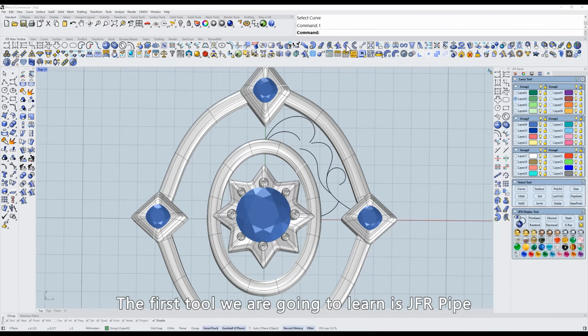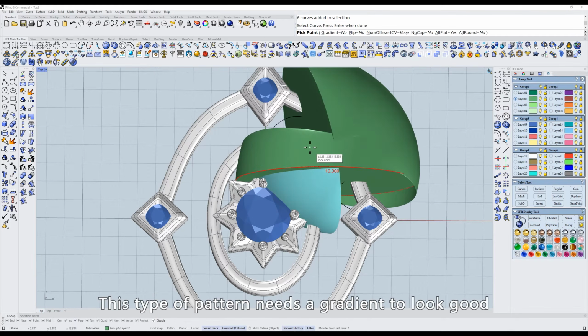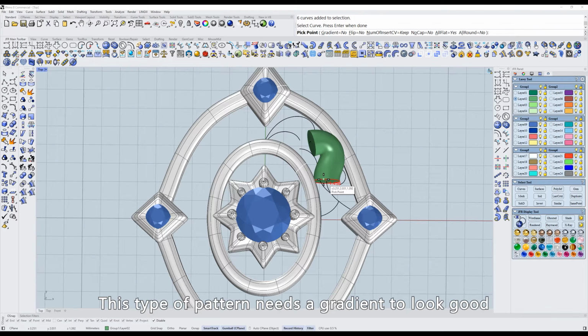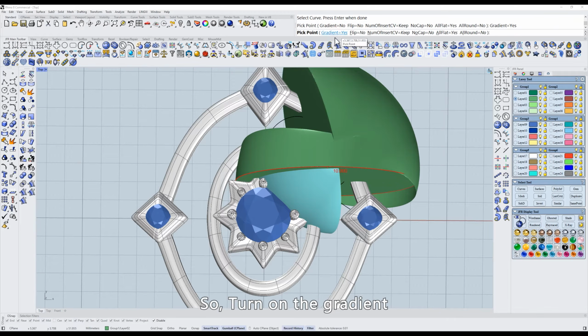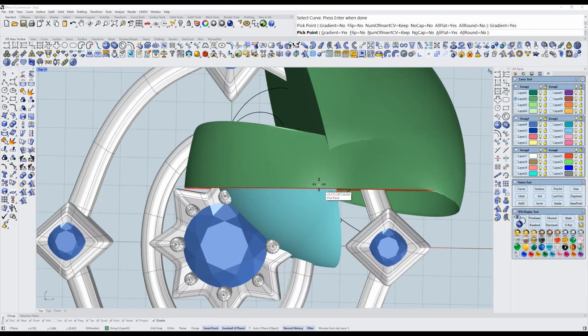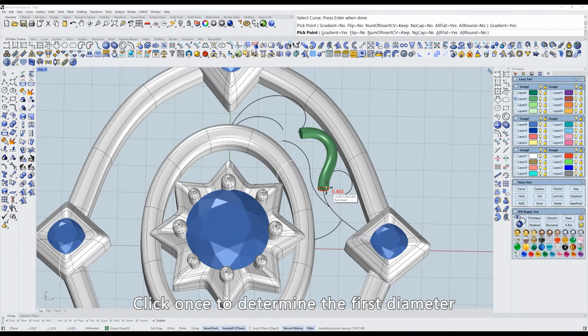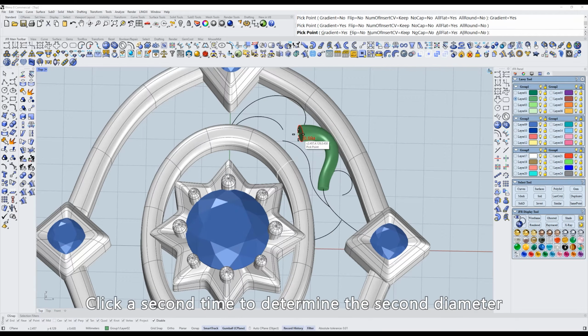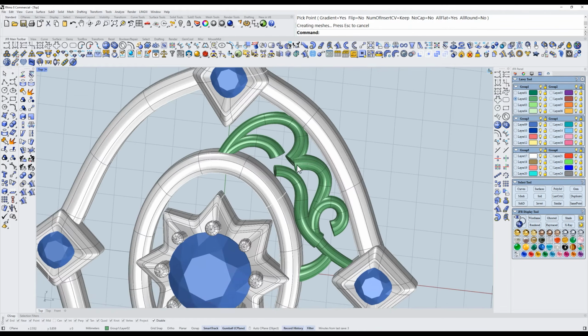The first tool we are going to learn is JFR Pipe. Select the curves. This type of pattern needs a gradient to look good, so turn on the gradient. Click once to determine the first diameter. Click a second time to determine the second diameter.